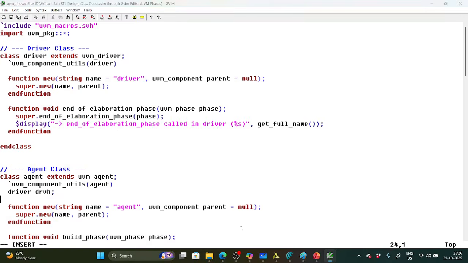If you see the end of elaboration phase, first I wrote the driver class. Class driver extends uvm_driver, and I'm creating the ID by using the UVM factory macros, and I'm writing the function new with string name equal to driver, and super.new(name, parent), end function. Then function void end_of_elaboration_phase(uvm_phase phase), super.end_of_elaboration_phase, and $display: end of elaboration phase called driver, get_full_name. This is what I'm writing for the driver class.